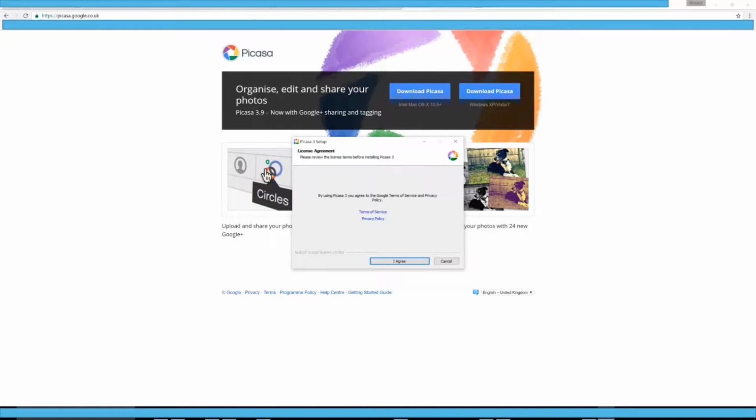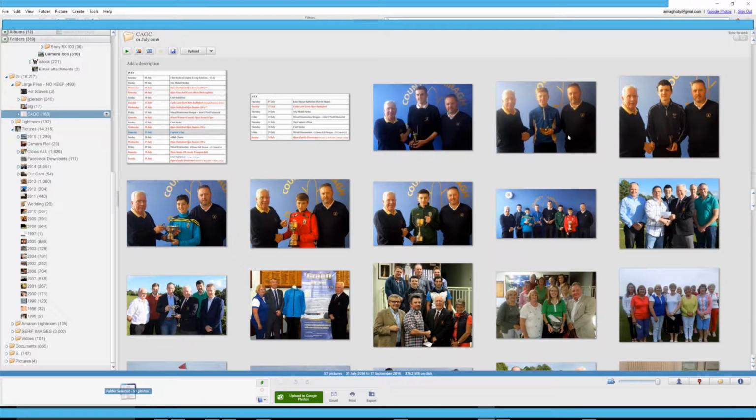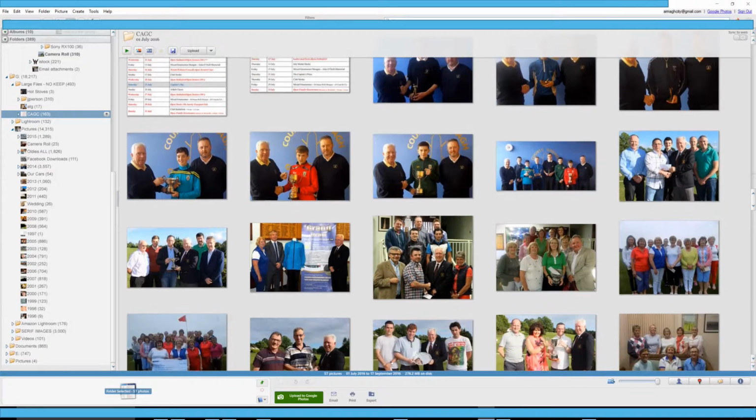Then follow the Picasa setup procedures and install Picasa on your computer. It will automatically scan your computer for images while it's installing. Once installed, just open up the Picasa program and look for the image that you want to include in your website page.